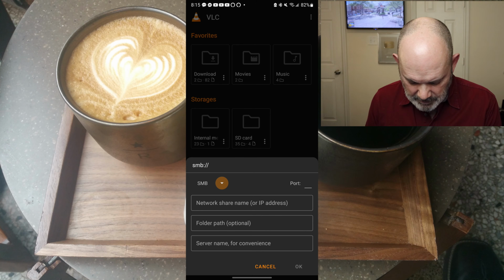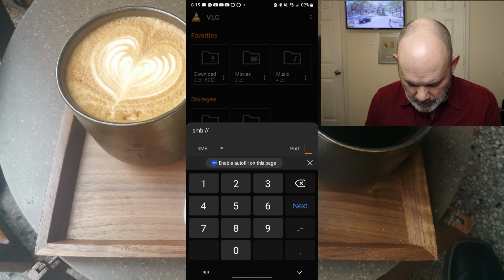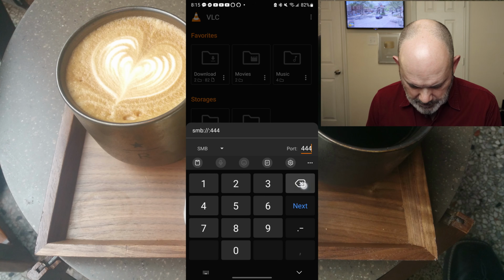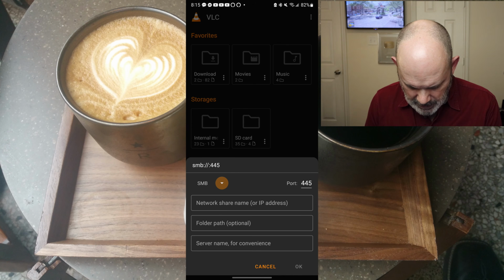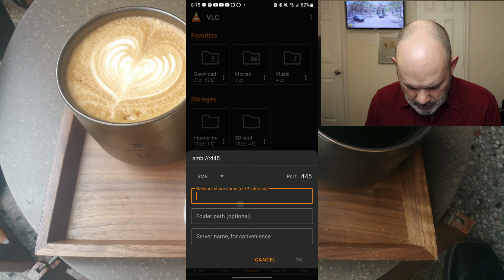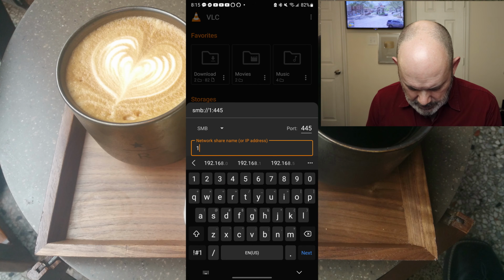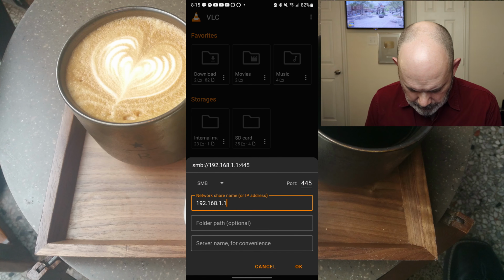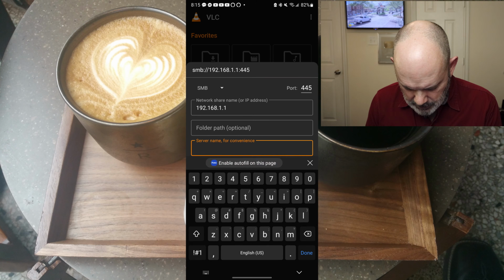So here, SMB, the port's going to be 445. There we go. And make sure on the drop down that you chose SMB. Network IP address 192.168.1.1. Folder name, server name for convenience. Okay, we're going to call it NAS.